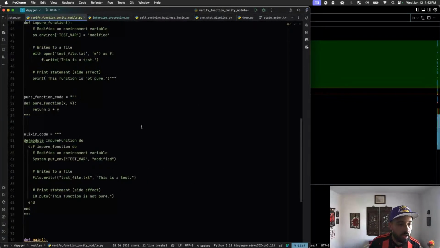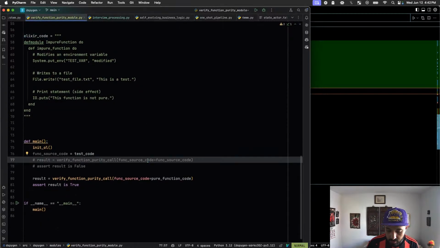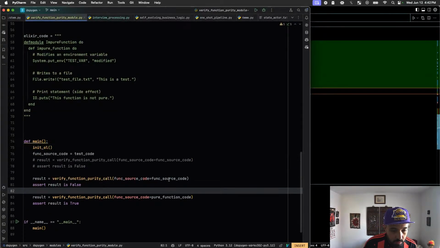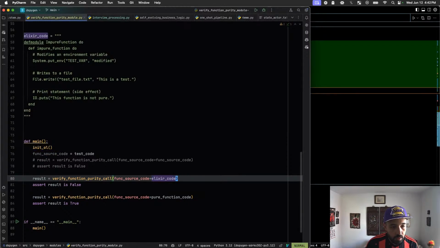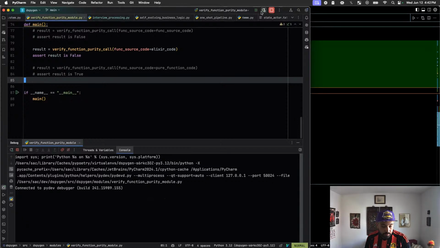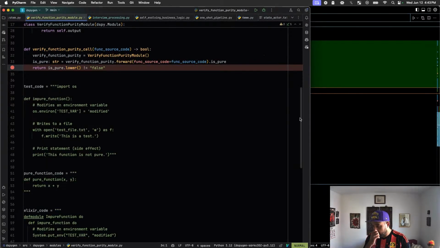Okay. So now we have this Elixir code. So we can do P dot, and we run this. Is pure, false. See, so now I have, for any programming language that the language model understands, a function that validates purity.